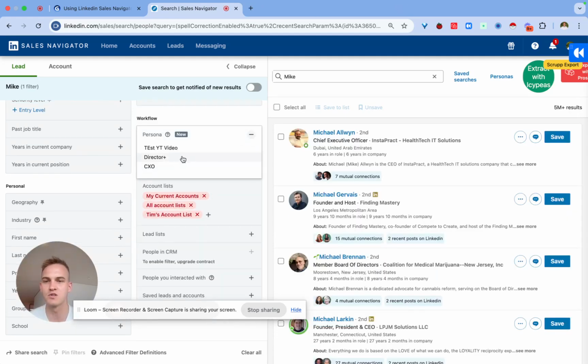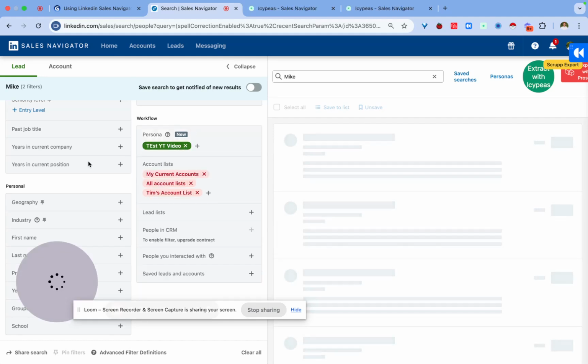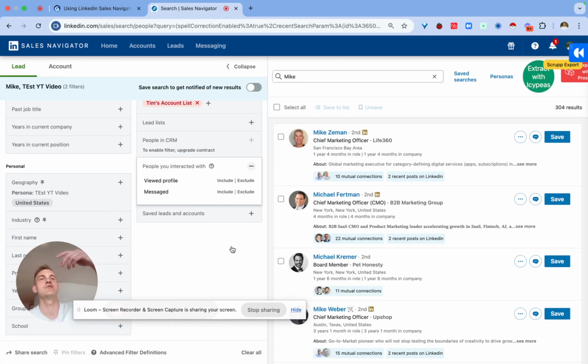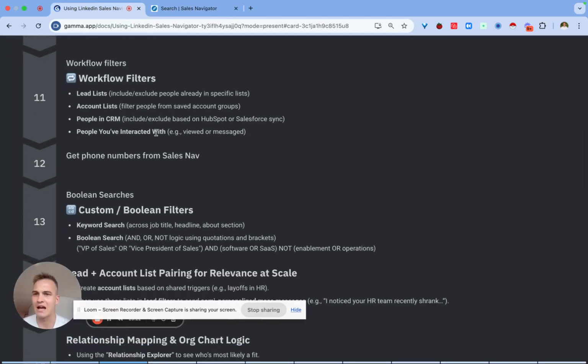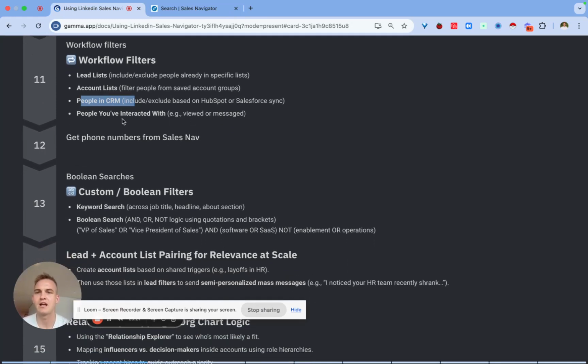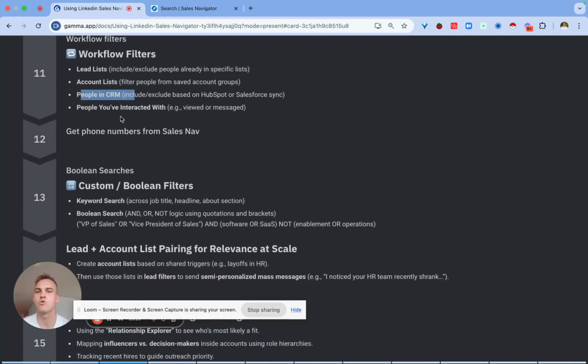The persona we already talked about, so you can filter for the persona, and this will apply to the filters instantly. You can also look for people that you interacted with. So for example, people whose profiles you viewed or who you messaged before, so you can include them in this filtering if you want, or you can exclude them just to make sure that you don't double dip or double contact and pester the hell out of them. So that's the idea there. And people in the CRM, that's not an available filter. You would probably be using it. And people you've interacted with, we talked about already.